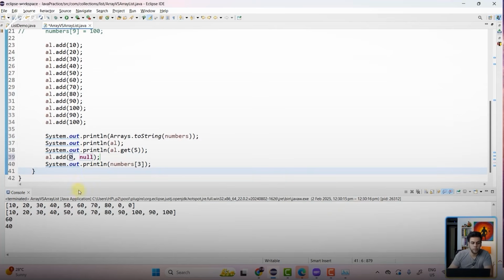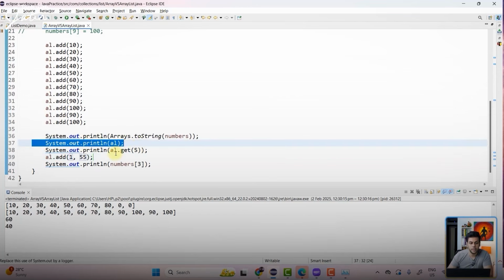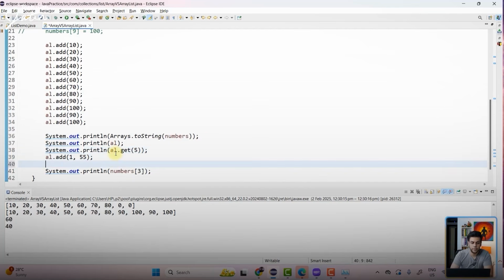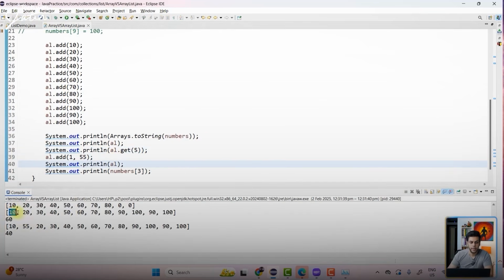So, I want to put something after 10, na? So, 10 is going to be on 0th index, so I'm going to make it 1 over here, and the data that I'm going to give is going to be 55. So just copy this particular stuff and I'm going to print it over here. Now observe carefully. 10 and 20. Now over here I have 10, 55, 20.